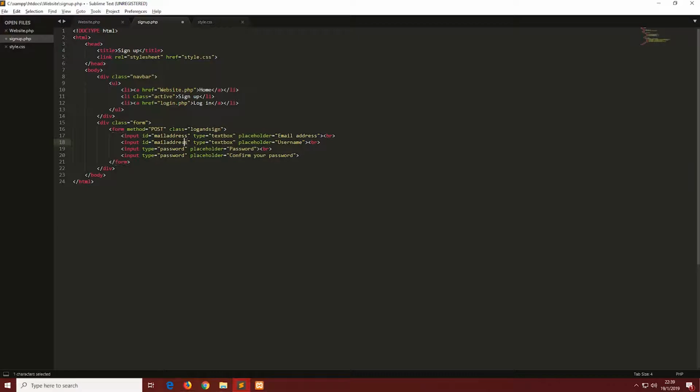So this is going to be username, and this is going to be password, and this is going to be pass confirm. Okay, now also we're going to add a little class to each one of them, and that class is going to be in field text. Okay, and that's basically going to be our class name. It stands for input field text, and that's what we're going to be using.